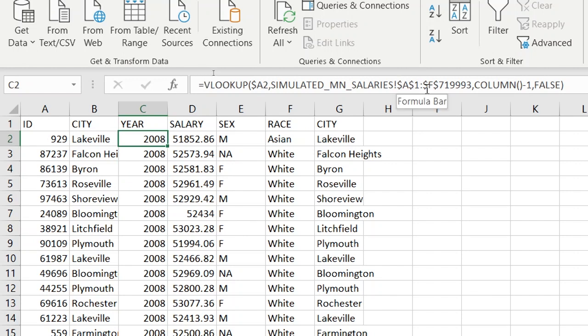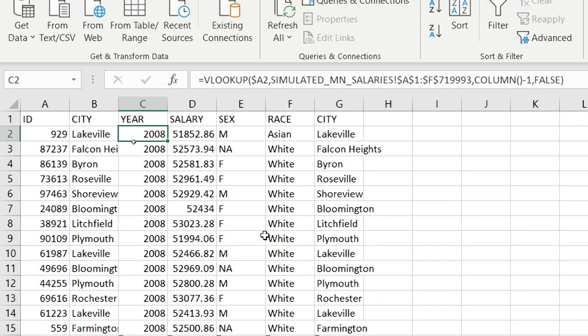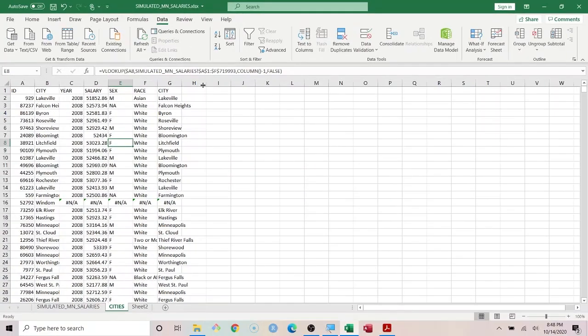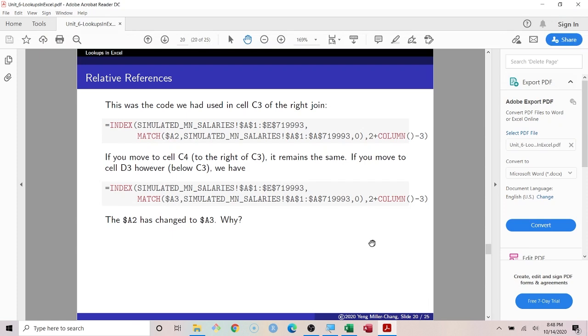Next, I used fixed rows and fixed columns for the simulated MN salaries table. The reason why is this. If I didn't stick those dollar signs on there, they would be changing depending on the cell that I had the formula in as I extended the formula. I don't want that to happen. The simulated MN salaries table will always have the same cells no matter what cell I'm in the cities table. So that's why I chose to put fixed rows and fixed columns for referring to the simulated MN salaries table, because I do not want these values to change depending on what cell I'm in. The simulated MN salaries will always be from A1 to F719,993. So that is why you need relative references.